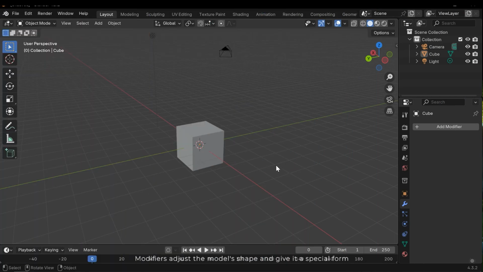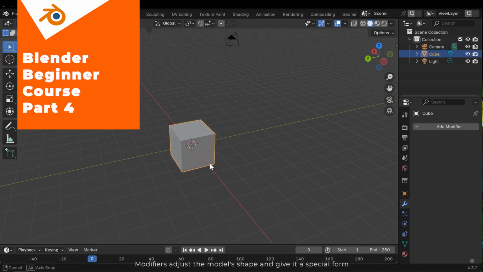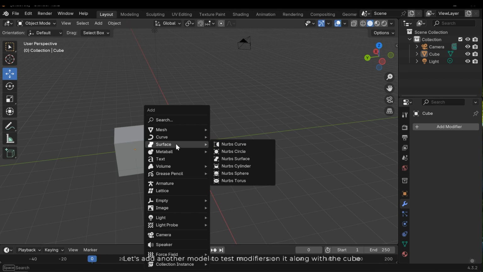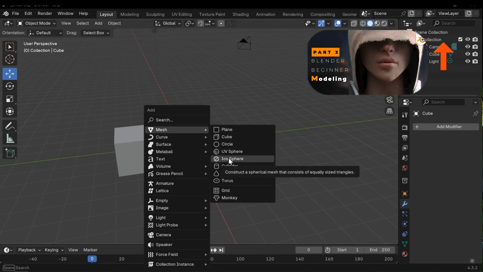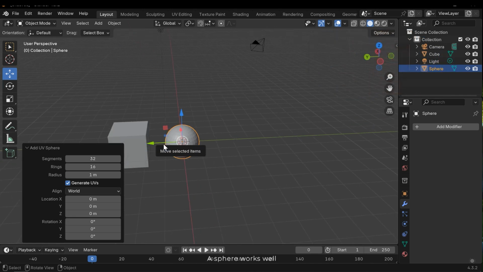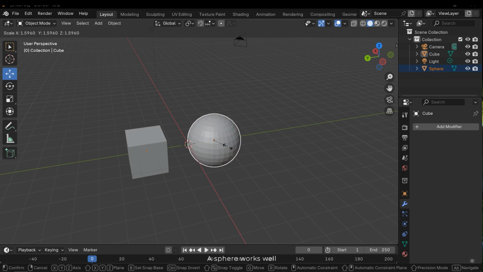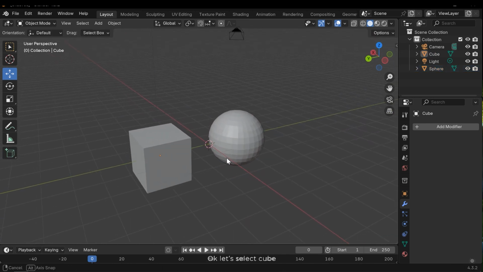Modifiers adjust the model's shape and give it a special form. Let's add another model to test modifiers on it along with the cube. A sphere works well. Okay, let's select cube.